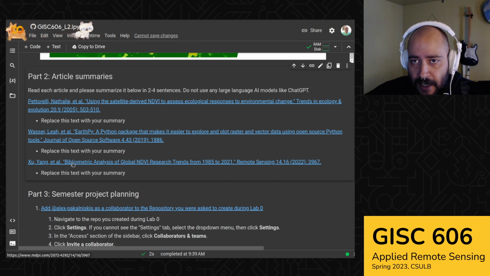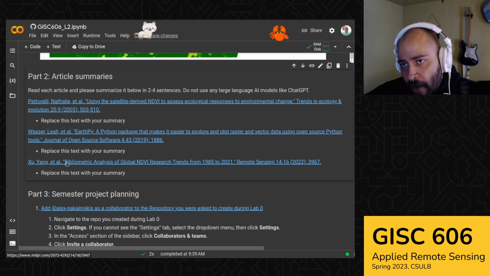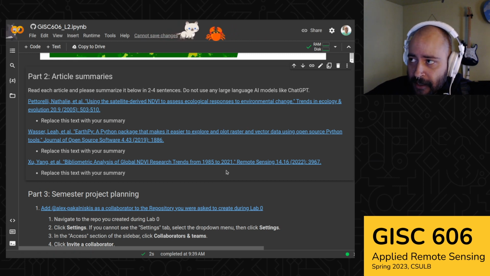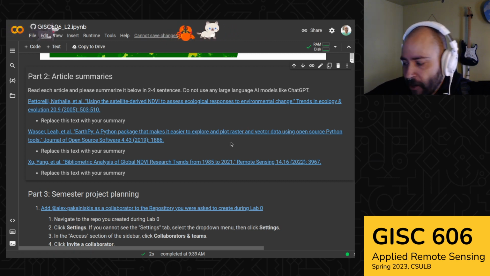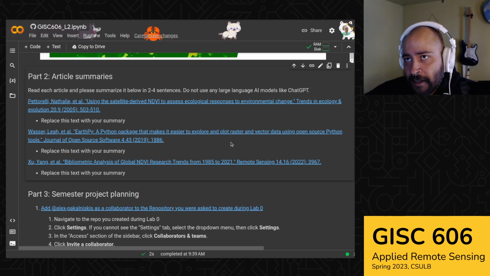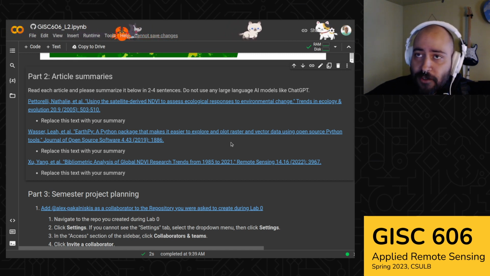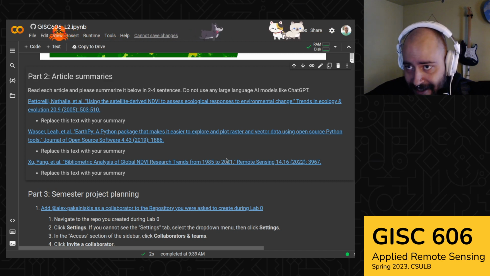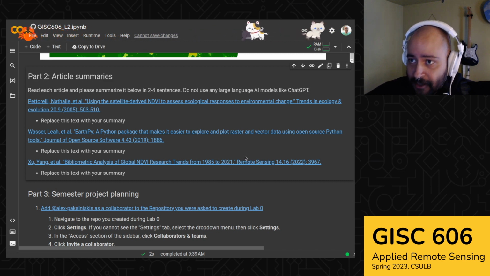And then finally, there's this review article discussing how NDVI has been used from the 80s until 2021. I think that's an interesting read on how the uses of this index have evolved through time, and how it's still being used even today after 30-something years.